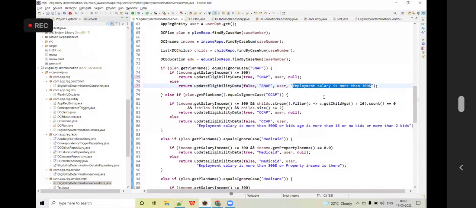Yes, sir. Now, if the plan name is CCAP, salary income less than 300, and if each child's age is greater than 16, then you should check the condition less than 16, not greater than 16. Okay.